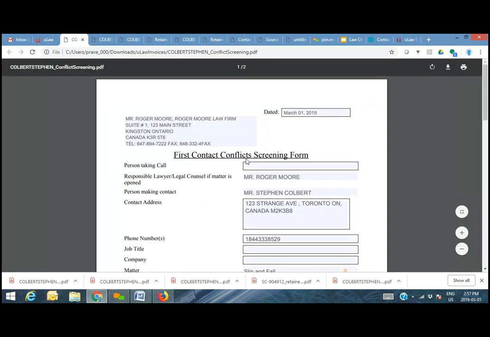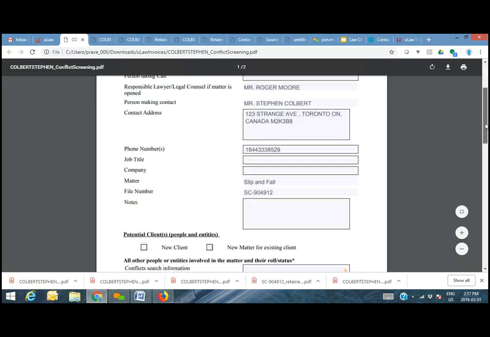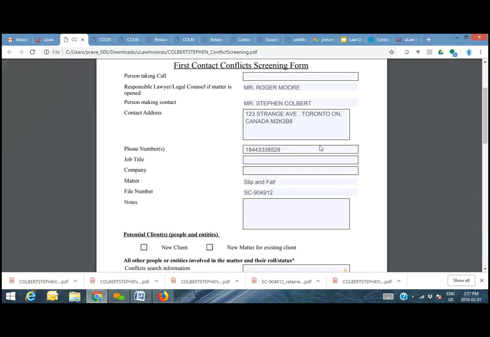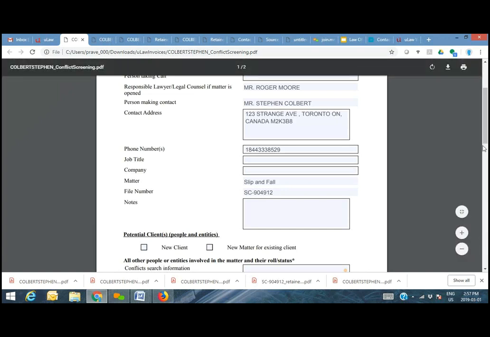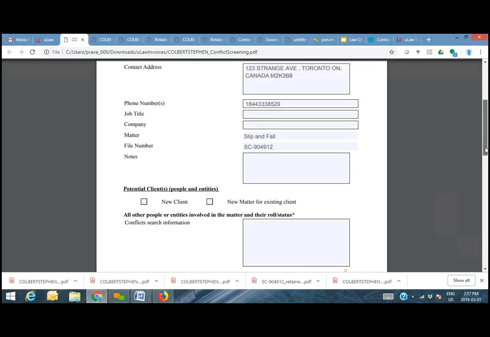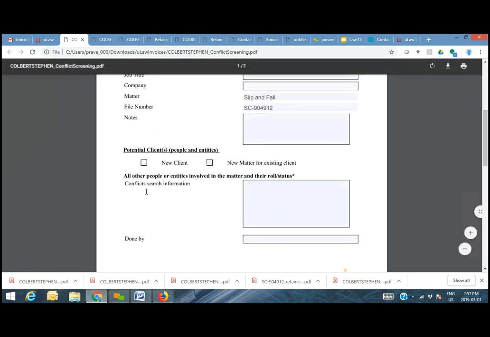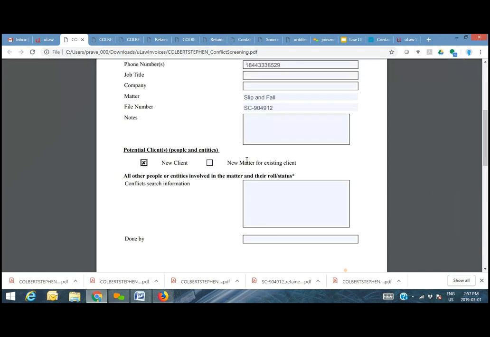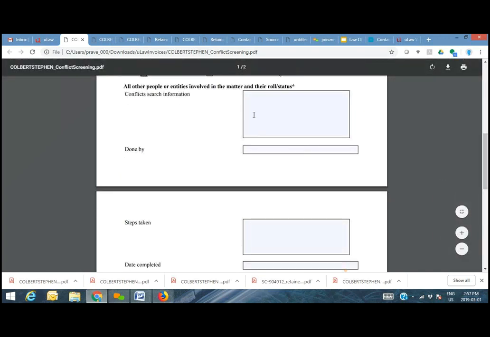And this now talks about you as a legal firm. What is it that you've done to ensure that there were no conflicts? It talks about the client, his address, the particular matter in the file that's been created already, because you're doing it on behalf of a particular file. You can say this is a new client or a new matter for an existing client. Conflict search information.